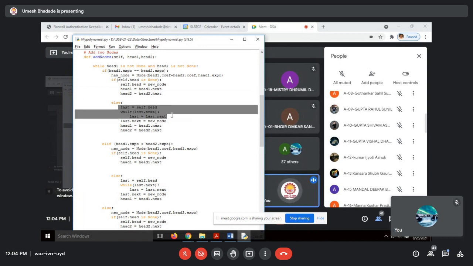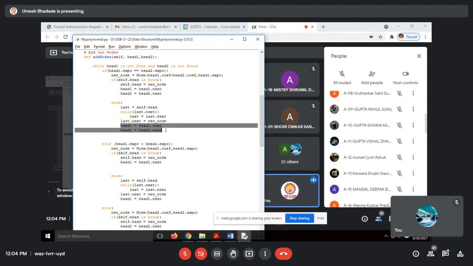We need to traverse to the last node of the resultant polynomial. So last is equal to self.head and while last.next, last is equal to last.next. With the help of this code, we are traversing to the last node of the resultant. Once we reach there, we store the new node in the next field of the last node. What are we doing? The new node we created, we are storing it at the last of the resultant. And again we are pointing head 1 and head 2 to the next.